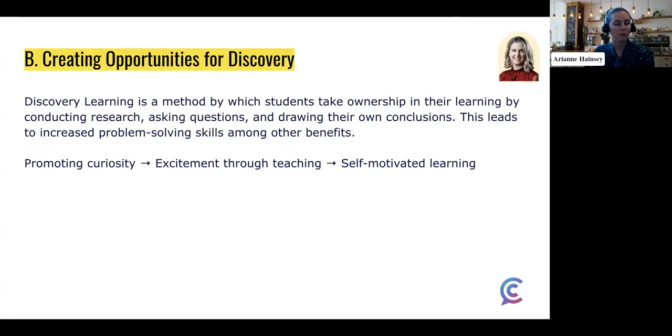We do this through a method called discovery learning. Students are going to take ownership of what they're learning. This is one of the pillars for me for teaching my language classes. That is my discipline. I am a foreign language teacher, and I want students to take ownership of their learning. I want them to work on their own. I want them to conduct research in those upper level classes. I want them to ask questions at all levels, draw their own conclusions. This is going to lead to problem solving skills, among many other benefits.